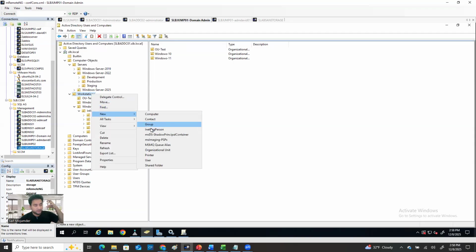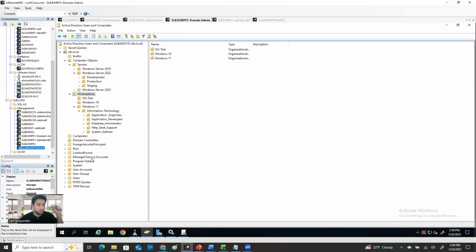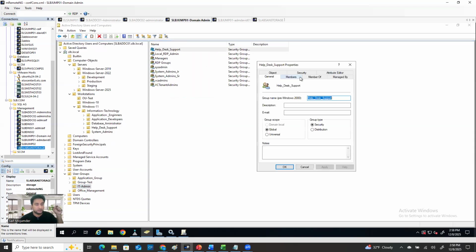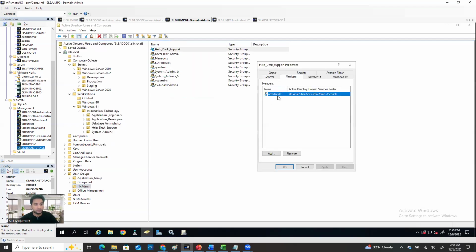So you have already given the permissions to create an organizational unit. Where do you provide these permissions? In a group. What is the group name? If you look at the groups, the group name is help desk. So who is a member of this help desk? If you look here, remember ADM David01.